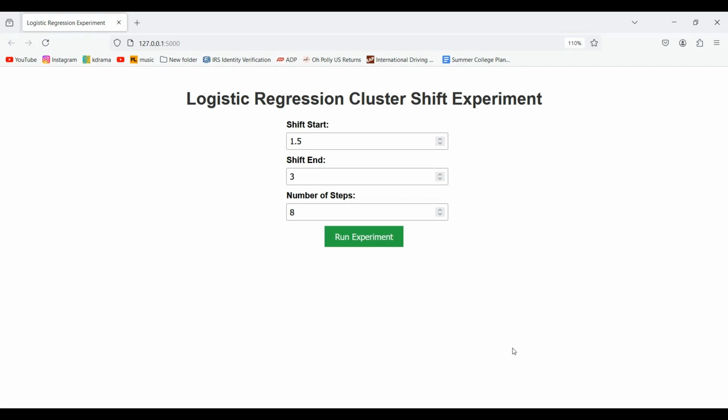Hi everyone, in this demo I'll show you how increasing the separation between two clusters impacts the performance of a logistic regression model. We'll analyze how shifting the clusters changes the decision boundaries and key model parameters. For this experiment, we set the shift range between 1.5 and 3.0 with 8 steps. This means we gradually increase the separation between the two clusters across 8 intervals.